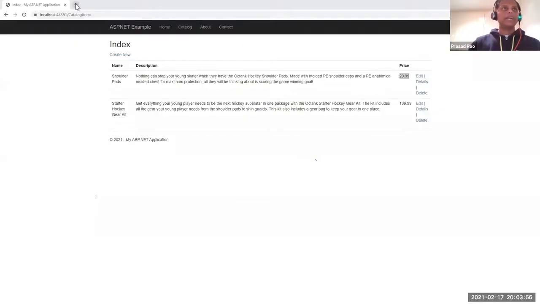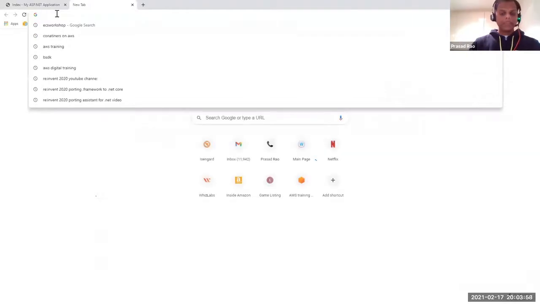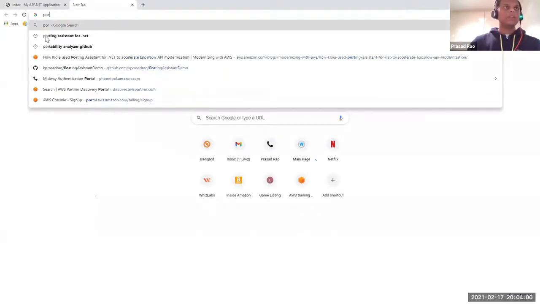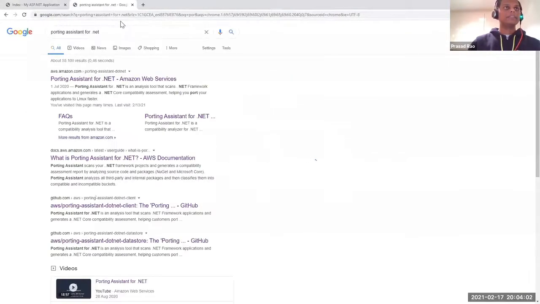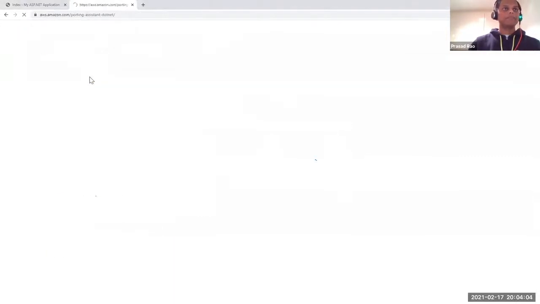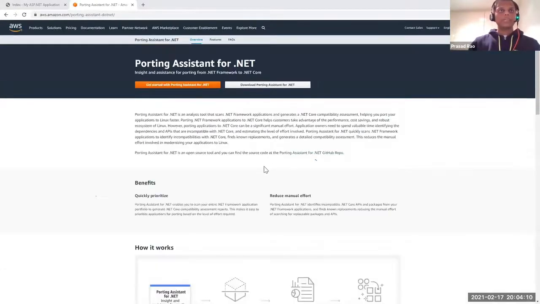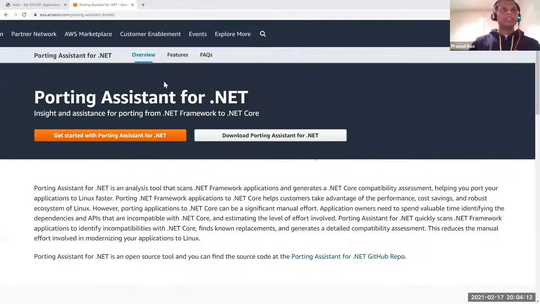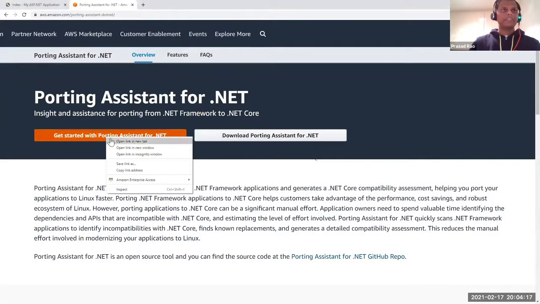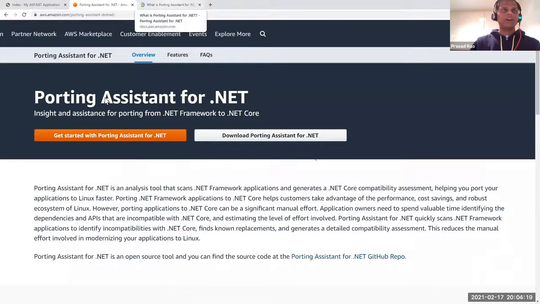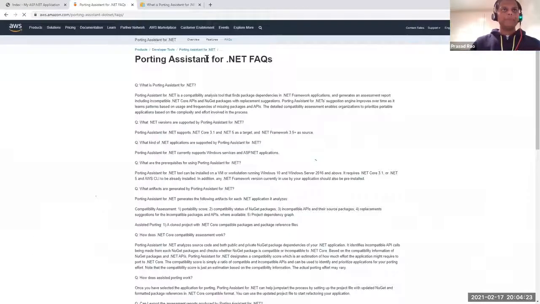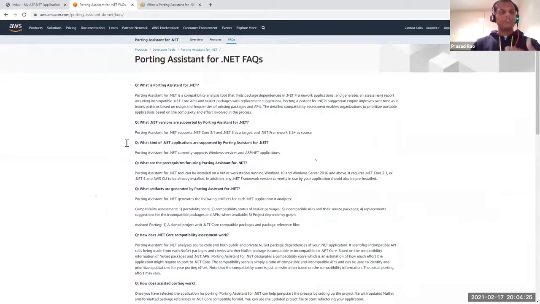So what I'll do is go here and go to Porting Assistant for .NET. I'm going to move the question slide to the other one, and zoom this a bit. So this is the homepage. You can download it from here. You can get started from here. This is going to take you to the documentation on how to set up the prerequisites. But here is the FAQ, which should be able to answer any questions that you have.